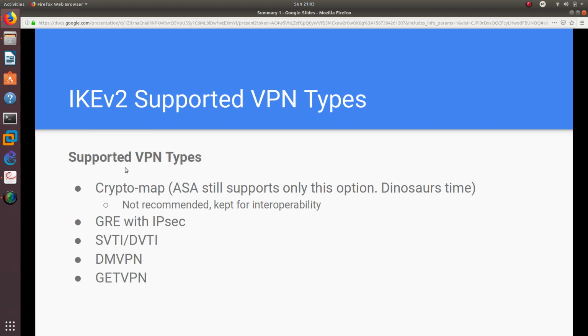And also here are the VPN types supported for IKE version 2. Crypto map, which is still around because the ASA, the Cisco firewall, still supports only this option, which is from dinosaur times. It is not recommended, and it was kept because the ASAs are only able to do this. So if you want to configure a site-to-site VPN tunnel between a router and a firewall, you have to create a crypto map.